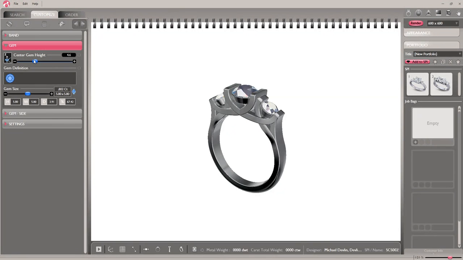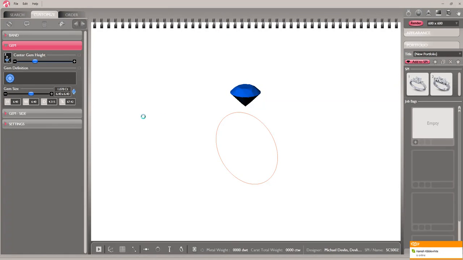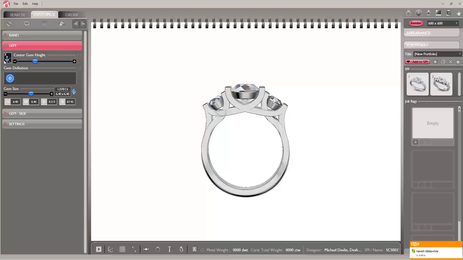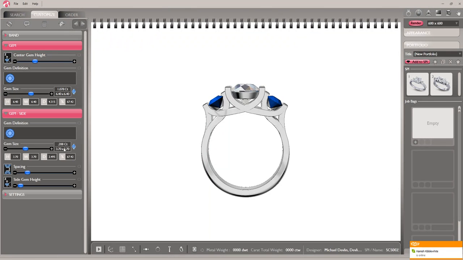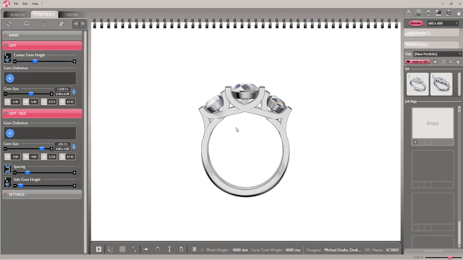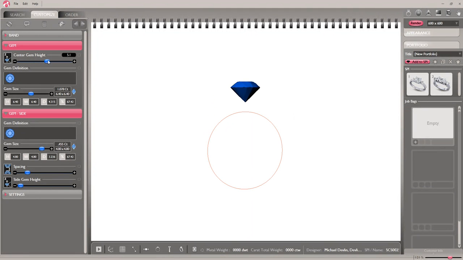Let's look at the center gem. Gem size is 5.8, 80 pointers. She wants to put a carat in the middle, so you've dragged it up to a carat. The ring has redrawn itself. She's got 50 pointers on the side. Let's have a look. At the moment they are 20 pointers. Let's bring them up to 50 pointers, 0.4, 0.45. That's good enough. Okay, and I want to take my center gem higher. So my center gem I want to pull up a little bit.